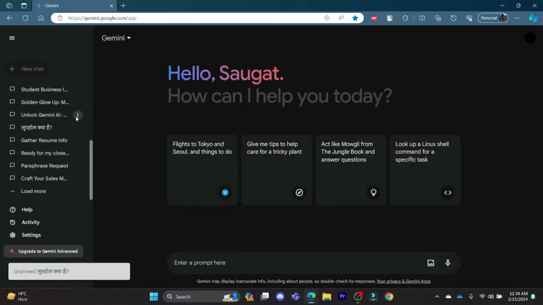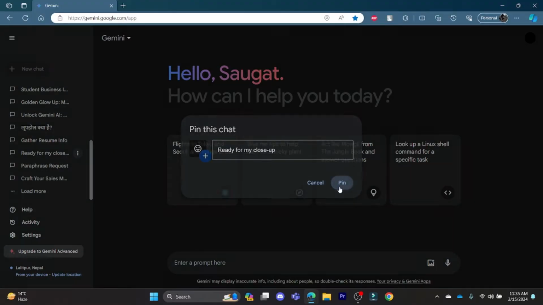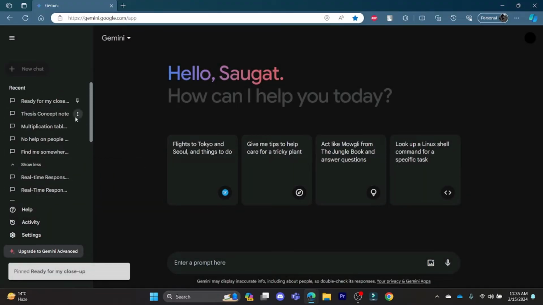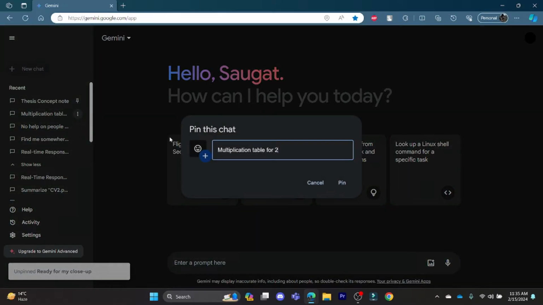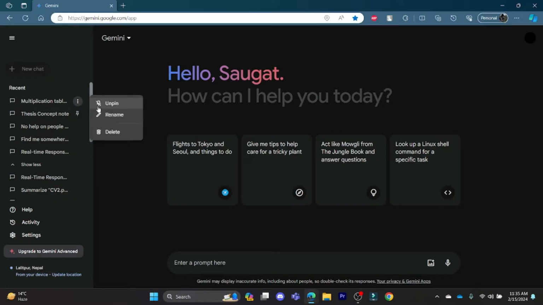Now, if you click on pin, it will be unpinned again. Let me show it to you. Click on the three lines button, click on pin, and then it will appear on the top of your screen. Press on cancel or pin if you want to pin, and you can see that it has appeared on the top of your prompt. Now to unpin it again, just click on unpin and it will be successfully unpinned.